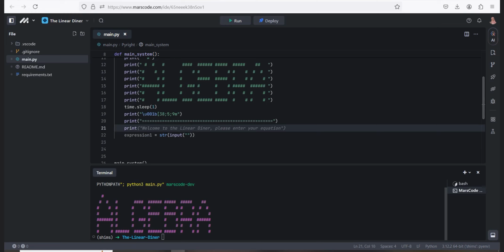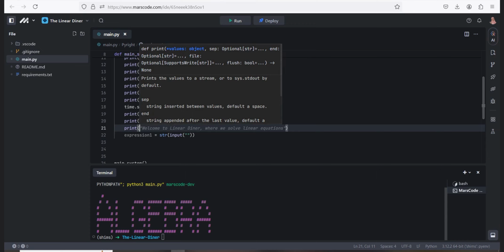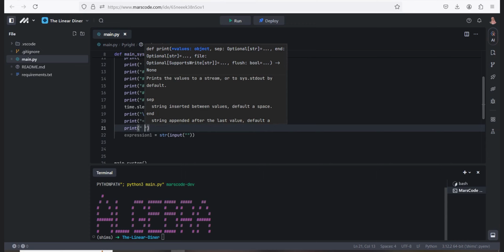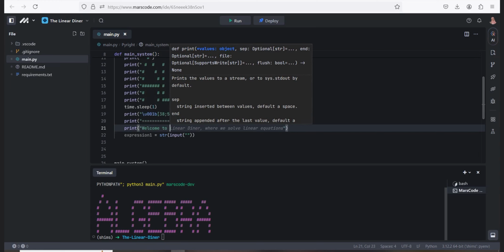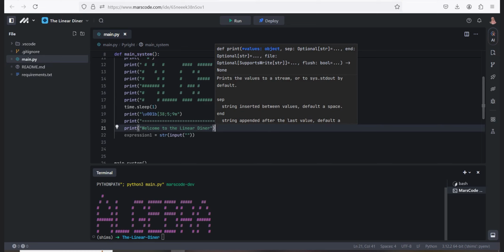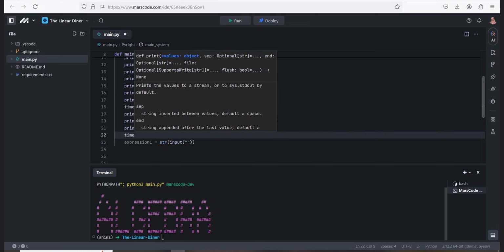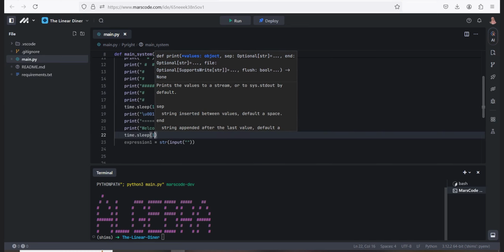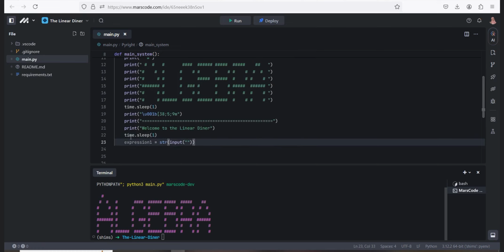So we're going to print here, and I'm going to say the linear diner menu. Okay, so we can do welcome to the linear diner. That's the first thing I'll do. And then I will come down here and do a time.sleep. So you notice that I've just gone up a couple of lines just before this expression1, and I started adding some extra things in here. So I'm saying welcome to the linear diner.